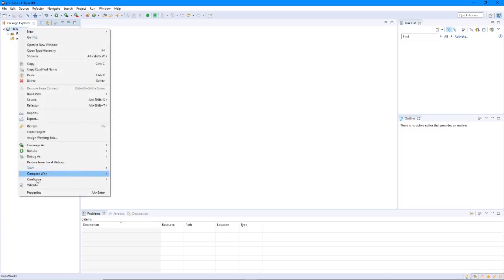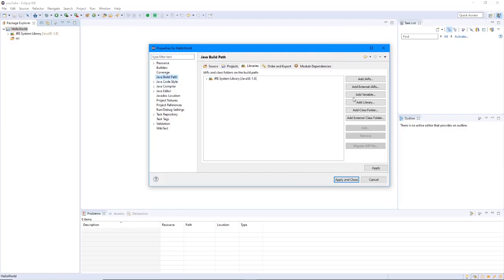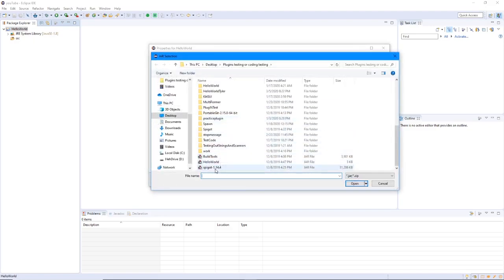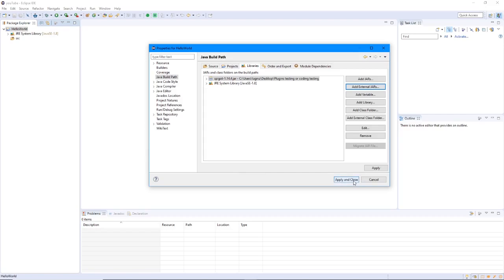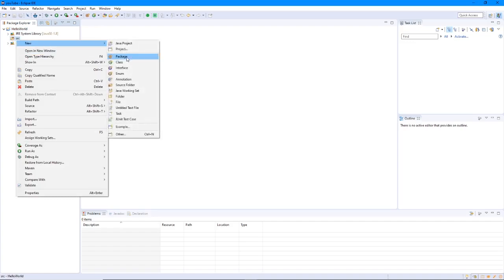Right click HelloWorld, go to Properties, go to Java Build Path, and then go to Add External JARs. Here you're going to add the build tools for Spigot that you downloaded. I'll be getting the Spigot 1.14.4. You may have another version, like 1.15 or 1.13, whatever. I just have 1.14. That just gave us the libraries that we can use to make the Spigot plugin.